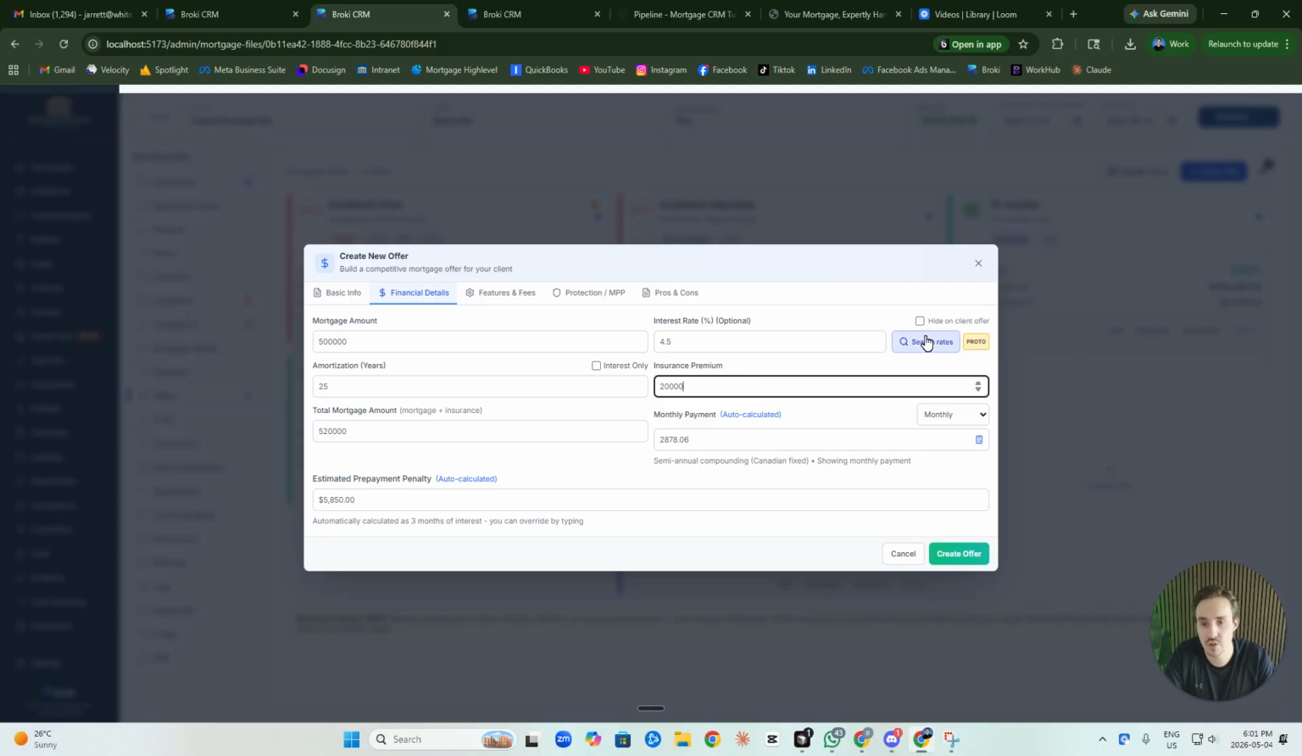Now, the search rate function here, this doesn't currently work. This is what we're adding right now. That's why it says prototype next to it. Yours probably won't even show this at the time of you watching this video. If it does, then it's working already. But for the most part, if you're watching this video soon after we made it, it won't have that. We're eventually going to have rates and policies fetched into the system. So you can either type in a rate manually or you can search between the rates that are in the system.